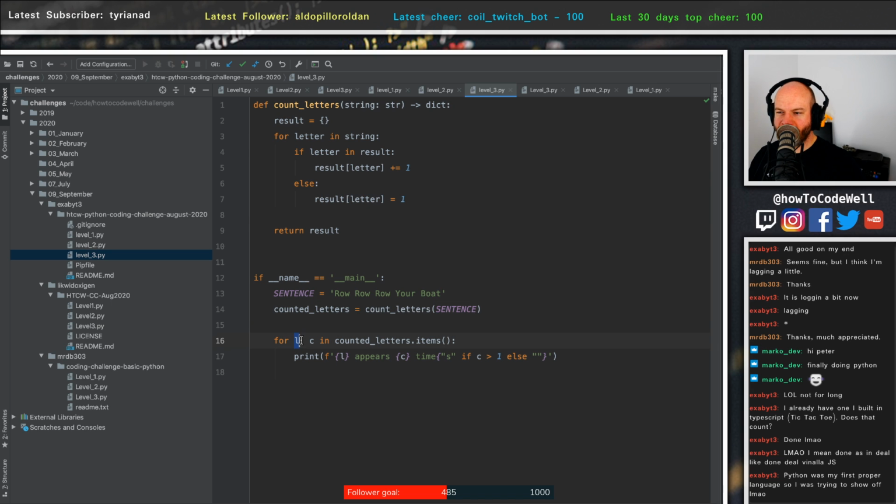Right, for L, C in counted_letters.items. So we're looping through the items of the dictionary, and we're coming out with L and C. L being kind of like the key, C being the value. No, that's the wrong way around. L being the value, C being the key. So the key would be the letter, right? L, it makes sense. L being the letter, and then C being the count.